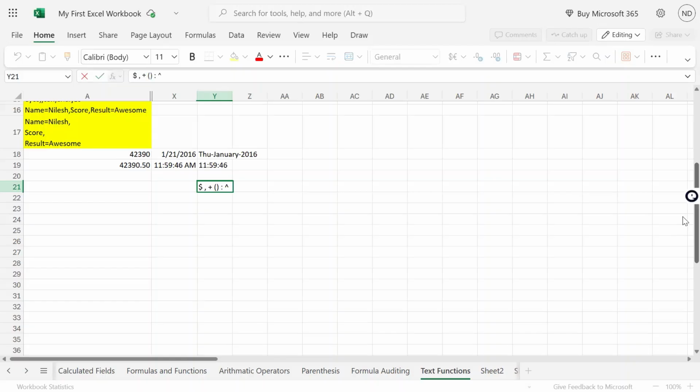Then you have apostrophes. Then you have opening curly brackets, closing curly brackets, less than sign, greater than sign, equal to sign, minus sign, forward slash, backward slash, exclamation symbol, ampersand symbol, or approximate symbol.